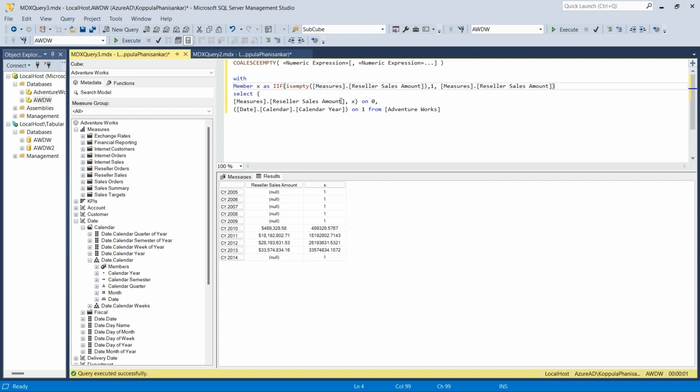So in such scenarios, instead of writing the IF statement, what we can do is simply pass COALESCEEMPTY, and we say this measure, the reseller sales amount, and wherever there are null values, I want to replace those null values with 0. Now if I execute this, you can see it fulfills the same purpose. Wherever you have null records, COALESCEEMPTY will convert those null values to the defined number in the function.